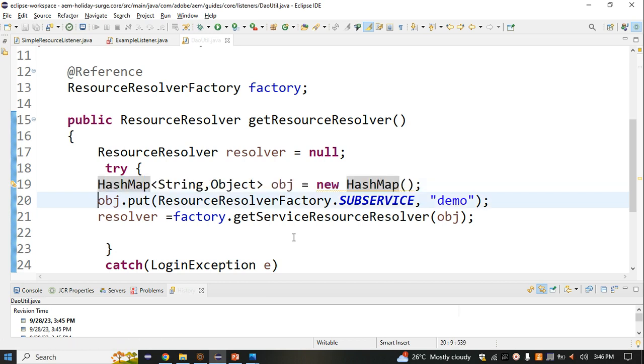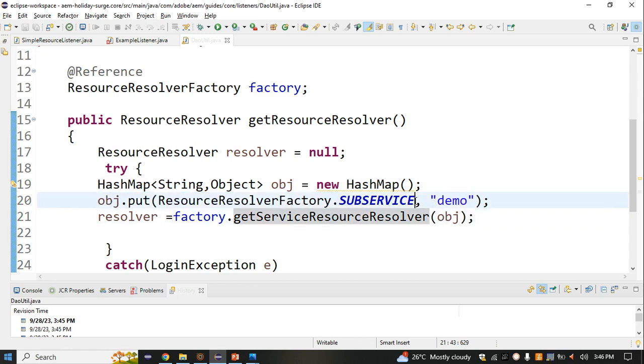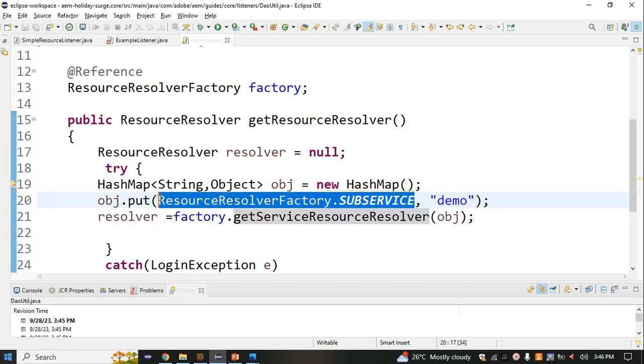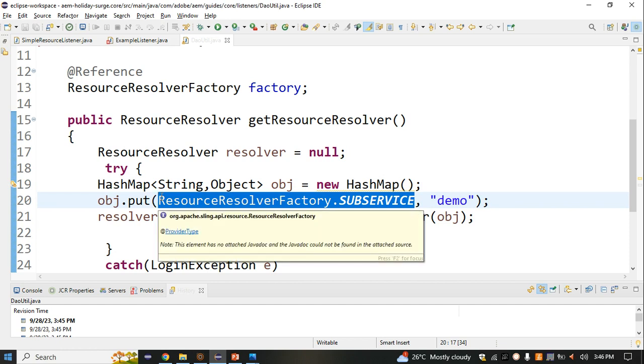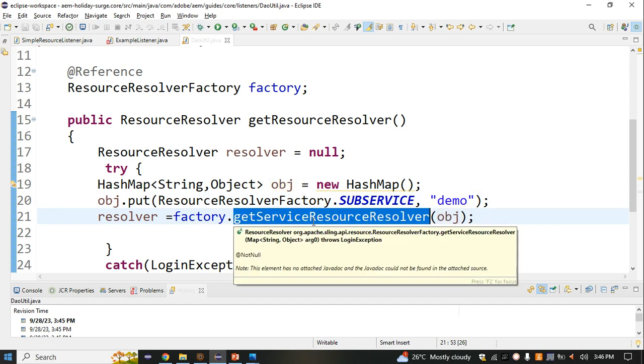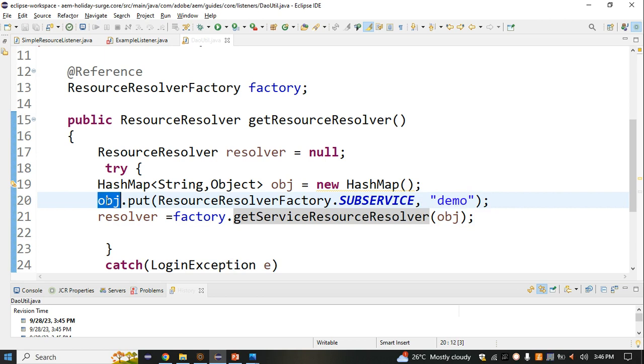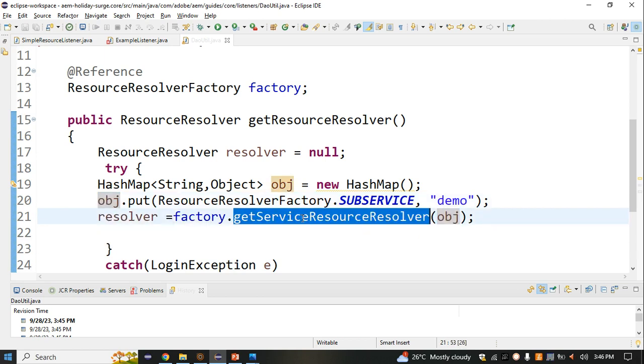Okay, this hash map I have created, and simply I am adding my user. That means I am just simply giving a permission, and this is just for the workspace. Right now I am just working on my current workspace, so that's why I am taking this one, and this one is my permission. This demo is nothing but my permissions. Okay, and all this permission, this object, I have simply added inside this get service resource resolver. All this permission is stored inside this object, and this method will accept this object.